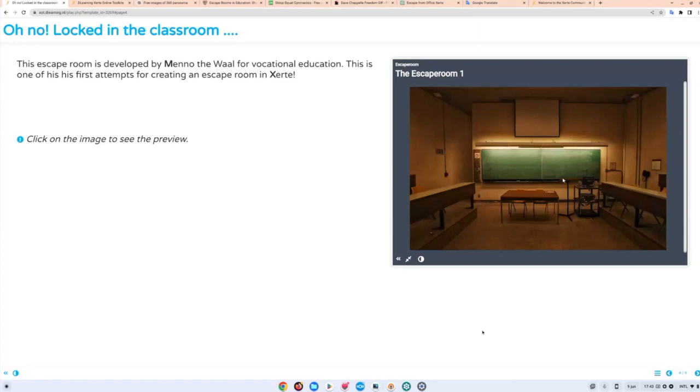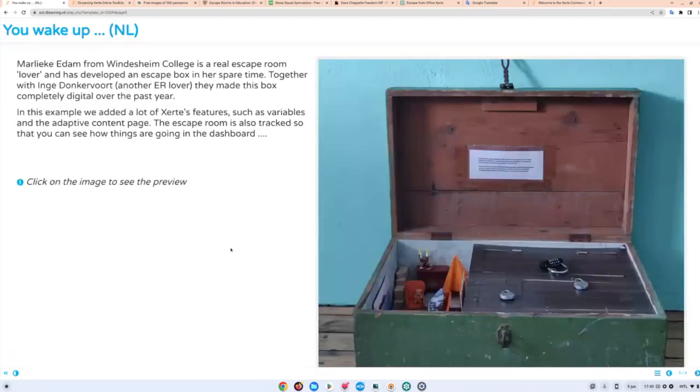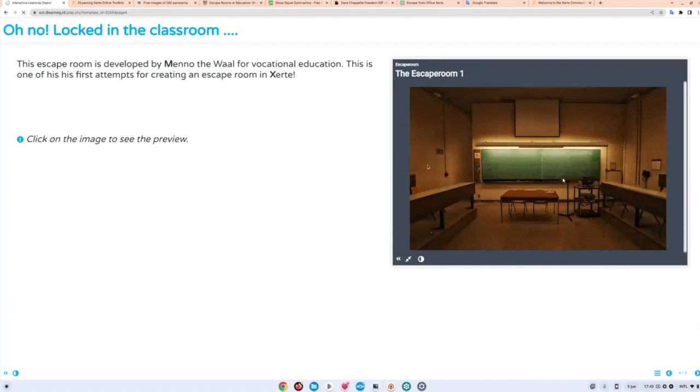Does anyone see the access code now? Yes, very easy. It's MX. I just put this in to show that on every page you can have a sort of access code in Xerte. No matter what page you use, you can add an access code. So I'm on the next page now. I'm going back because I want to tell you something else. So I'm here and I go to the next page. Oh, now I've already solved the code.